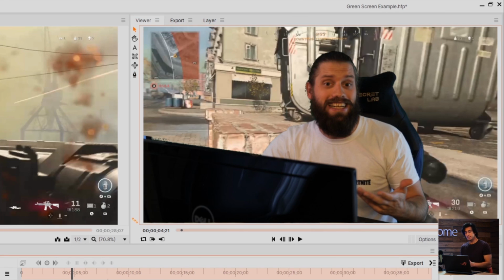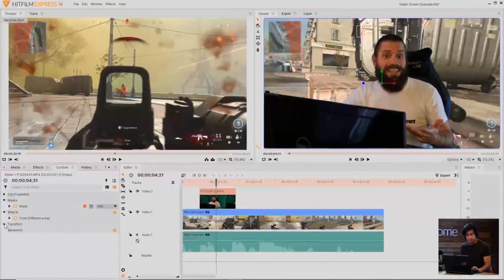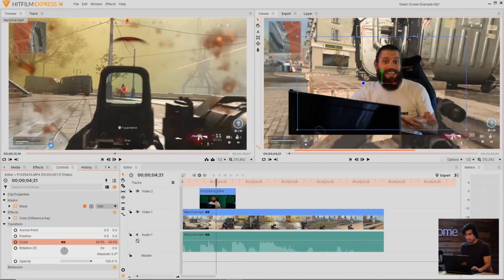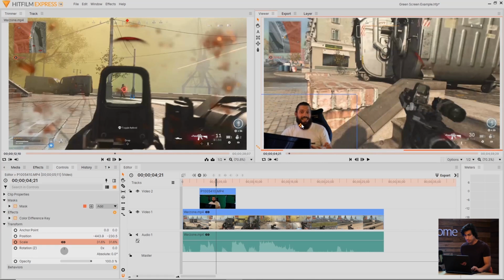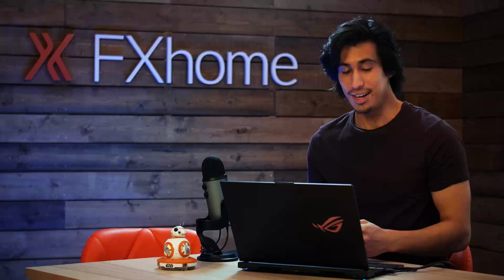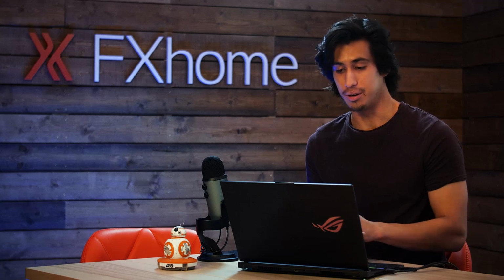So that's good, but he's obviously taking up a lot of the frame. So what I'll do is select his clip, and then in the transform properties, I can lower the scale, and then maybe put him in the bottom left here. And that's it. It's that easy to remove the green on a video and put them in some other location.